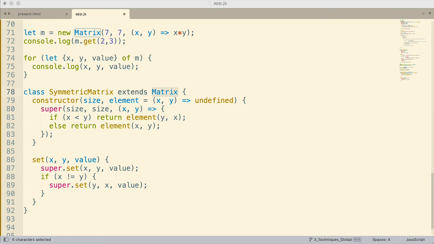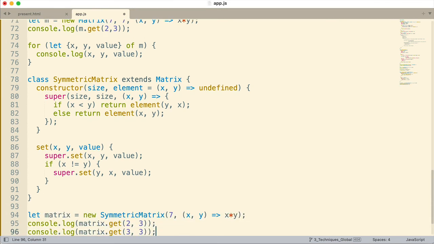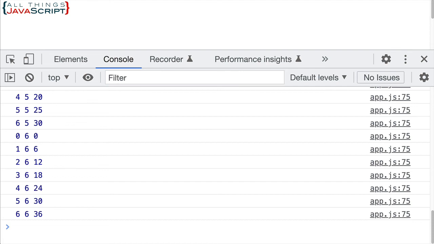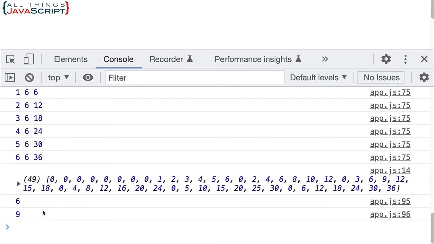Now, once again, we can set up a matrix from this class. I'm just going to do that really quick. And we only have to pass in the one number. I'm going to do a multiplication table again. I'm saving that. Jump out. Refresh. Here's the two values that we got, the console log statement. So 2 times 3 is 6, 3 times 3 is 9. We're using the get method from that.